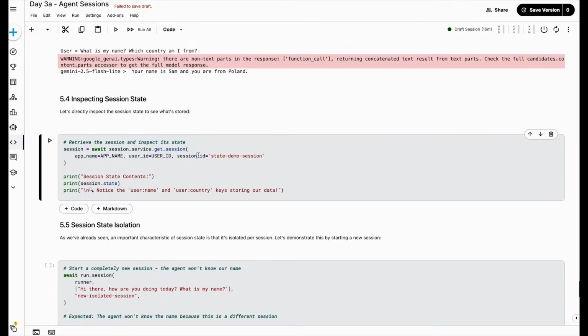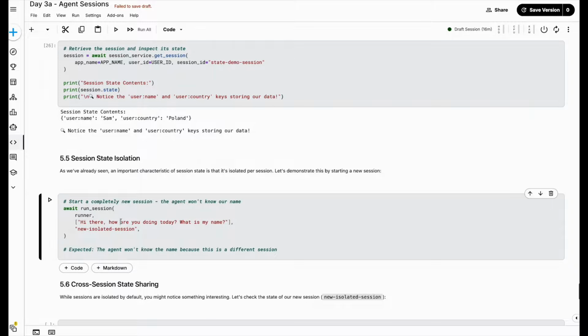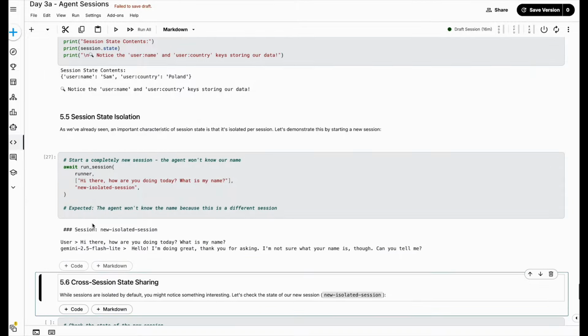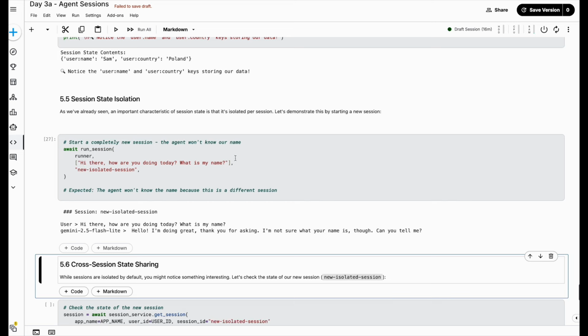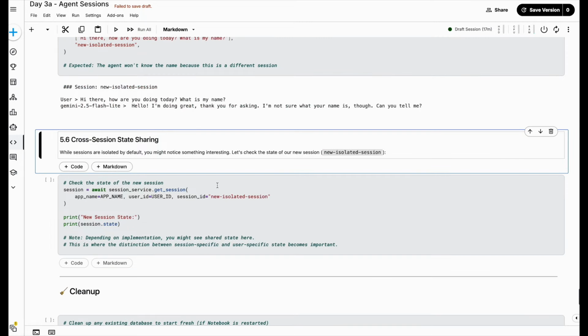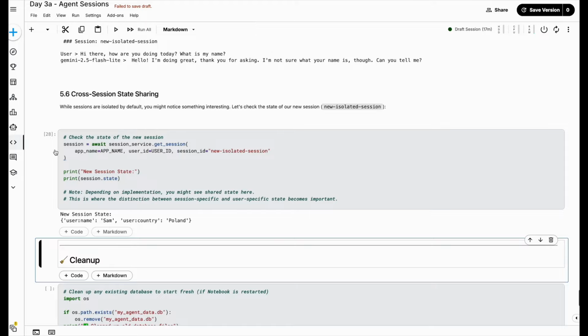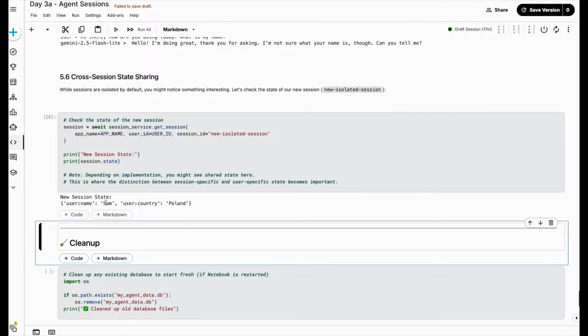Now let's inspect the session state. In the session state you have username as Sam and country as Poland. This is how it has been fed. Next, let's isolate it. So this is a new isolated session and we have asked the same question again. The agent says that it's not sure what your name is and asks if you can tell it, which means that the agent won't know the name because this is a different session now. Now let's do cross-session state sharing. I'm running this snippet, which is basically saying that you have a new session and the session state is the state of the previous session. Hence it gives in the new state the name and the country.